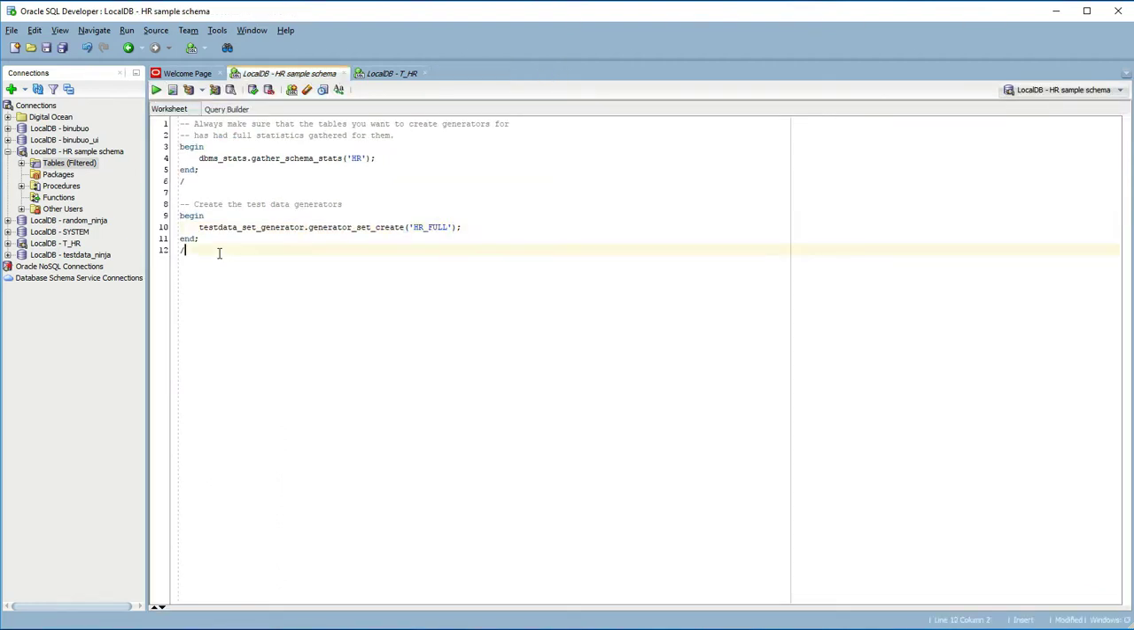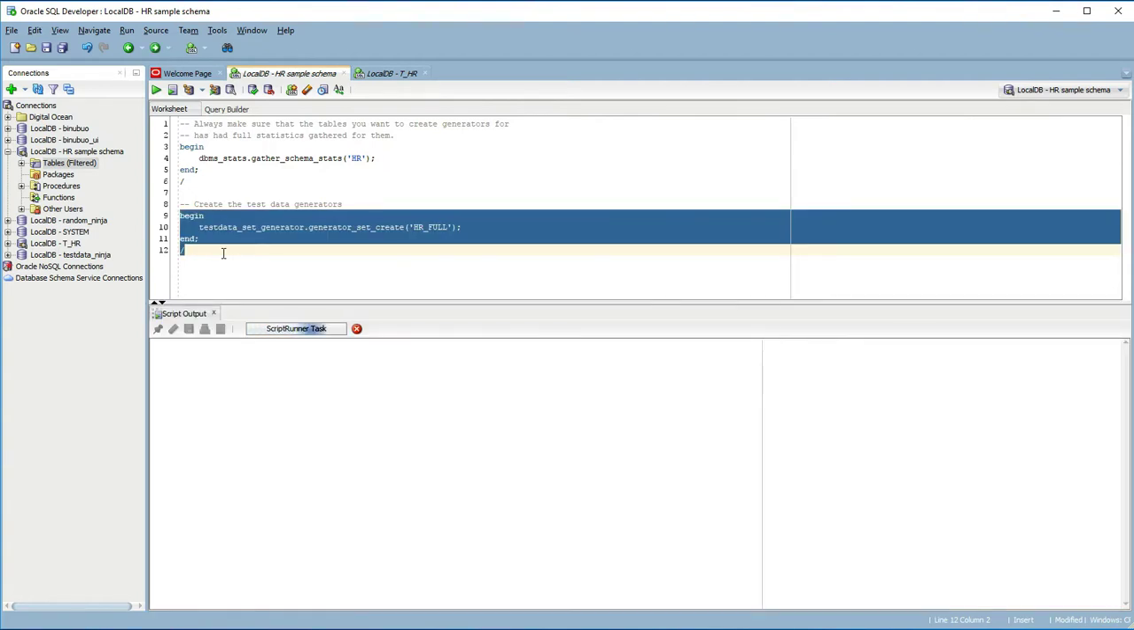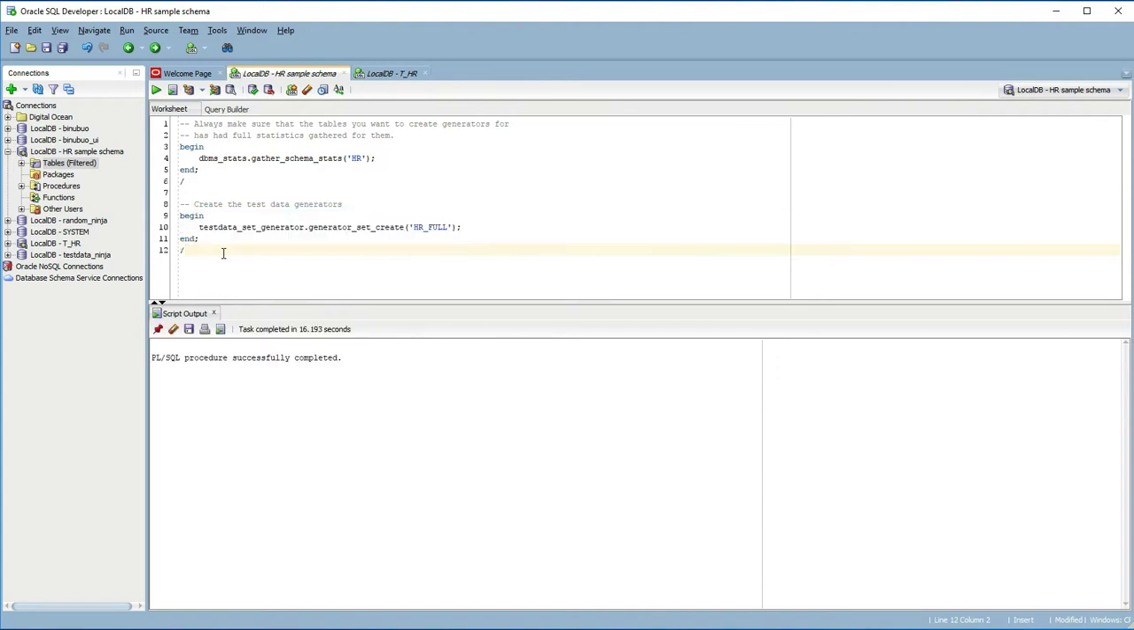So let's try and create the data set. This procedure will basically go in, read all the tables that you have, figure out what types of data are in there, what the relationships between the tables are, what the format of the data is, and how we can build some packages to basically recreate that data somewhere else. So it took us about 16-17 seconds.